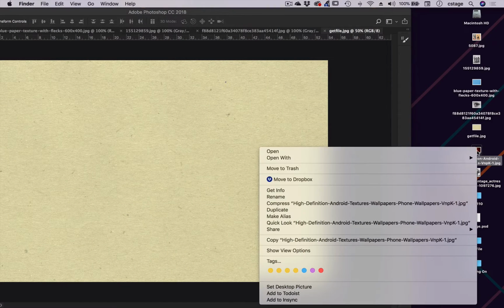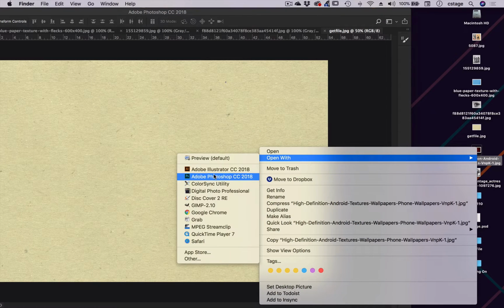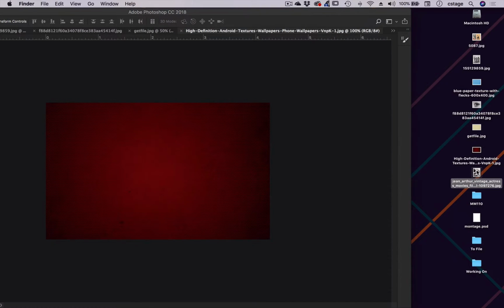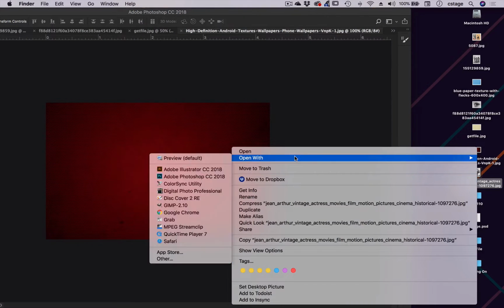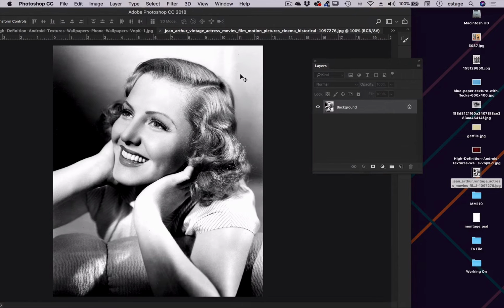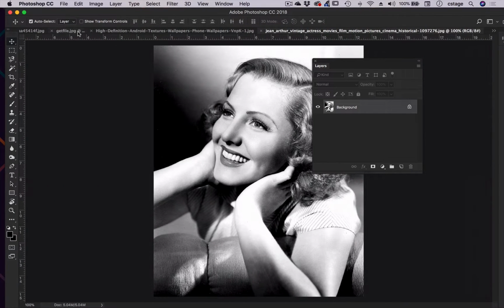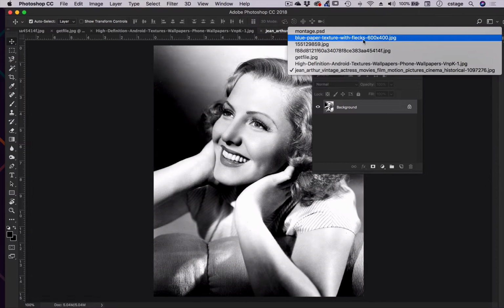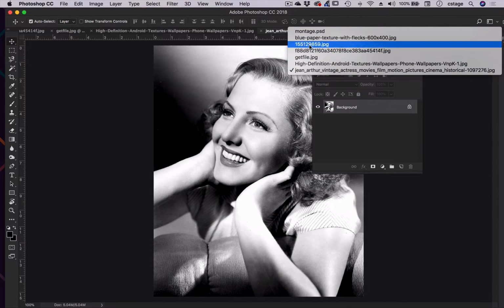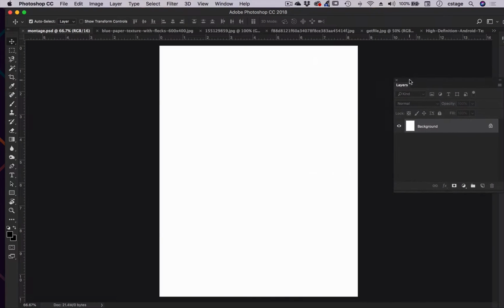So let me go to this one. I'm just picking them all and going through, and then last but not least, this one, and Open With. So I can do that, or I can drag them to Photoshop. So if I look, I've got all these right here, and there's my untitled one.